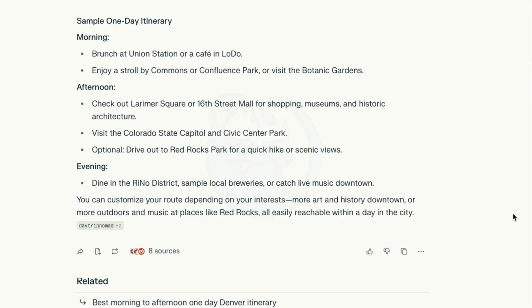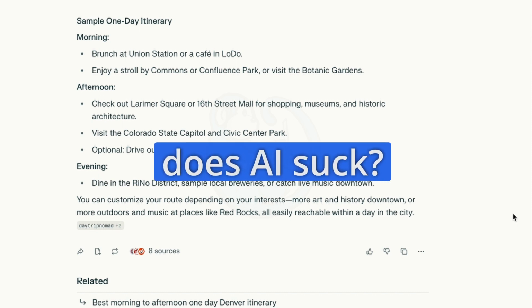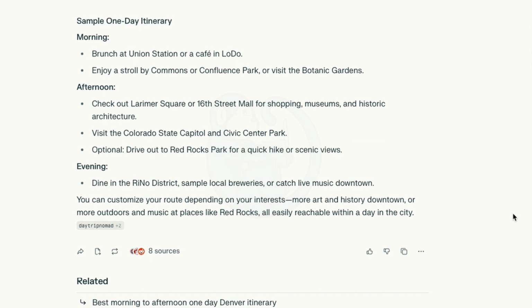Which is okay, but not exactly what I need because I won't be there in the evening and I don't care for the activities that they listed out. So does that mean AI sucks? No, this is because you didn't give enough information to help the AI help you.